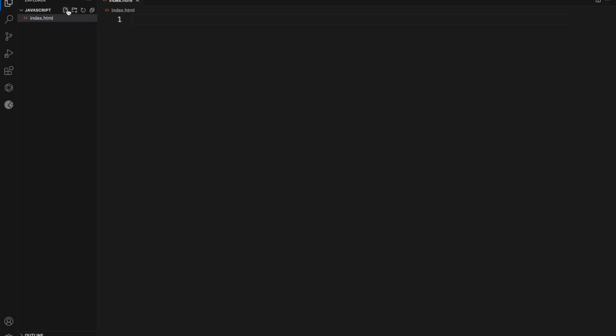Then let's create the CSS. We call it index also, .css. That is the styling part of our website. CSS means cascading style sheets, while HTML means hypertext markup language. Then the JavaScript, index.js, meaning JavaScript. So the first file we're going to be working on is the HTML.